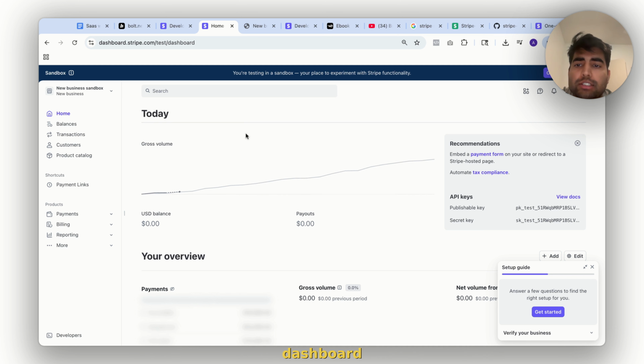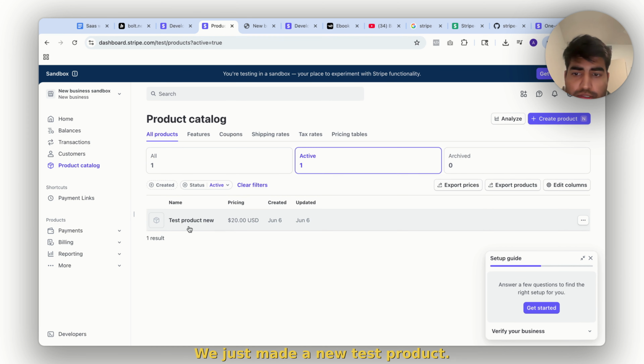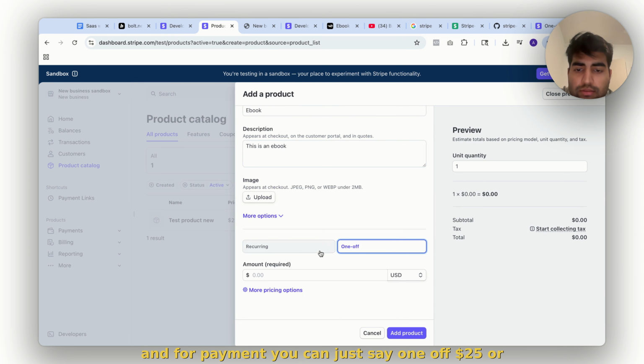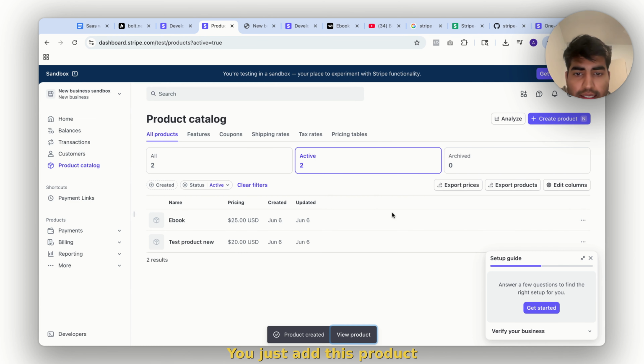There's a whole Stripe dashboard where you will be taking payments. First is that you have different sorts of tabs that we can go through. So customers, product catalog. We just made a new test product. You can make any product. So let's say we say ebook, and we say this is an ebook. And for payment, you can just say one off $25, or you can say recurring, and then add this product.